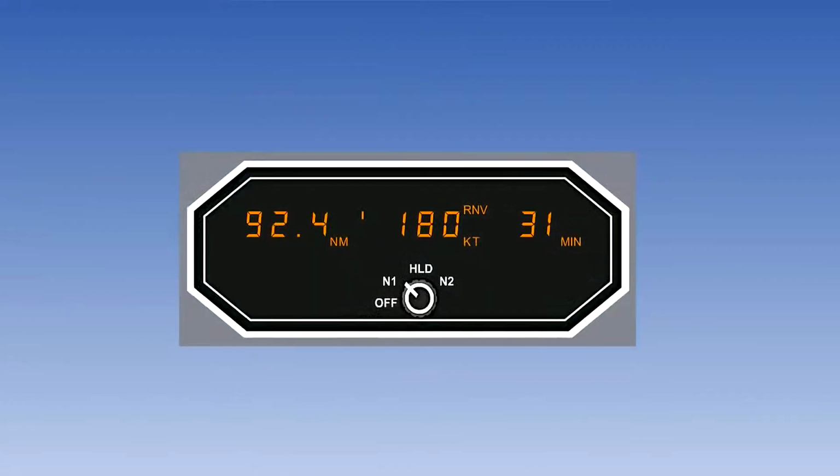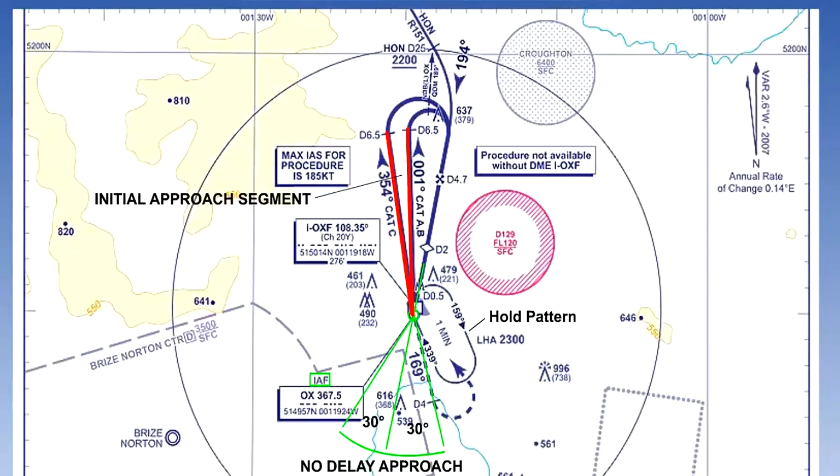DME range is useful information. A pilot can calculate his ground speed and elapsed times to the ground station. Some airborne equipment will do this automatically. He can comply with published procedures, such as ILS, procedure turns and DME arcs.